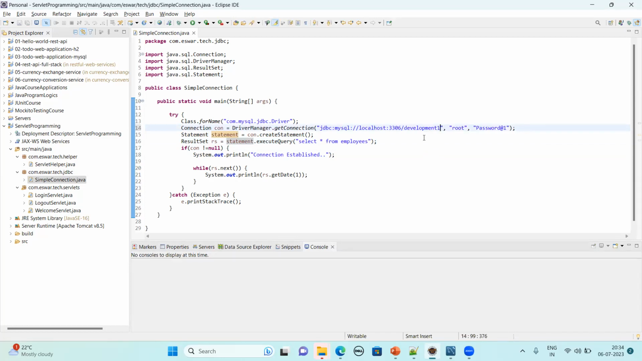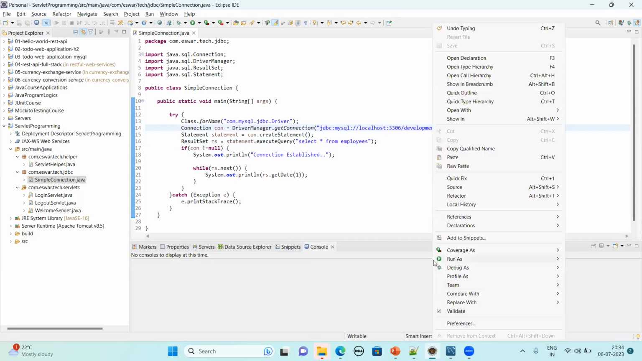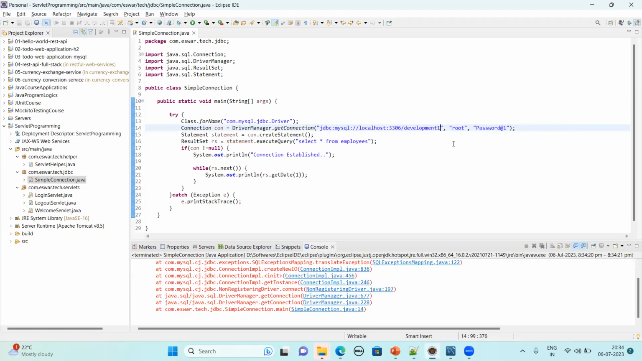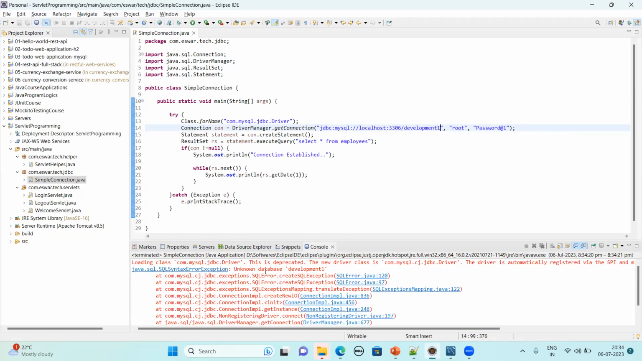Now I change the database name to development1. There is no database named development1. You can see the exception: unknown database, a SQL syntax exception. It is not able to find the right database, development.